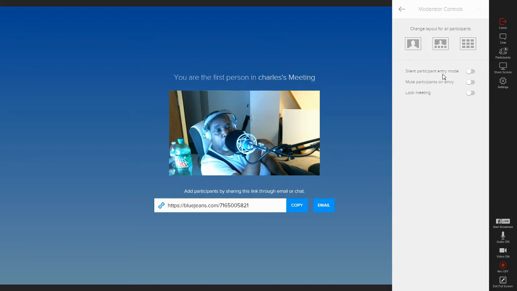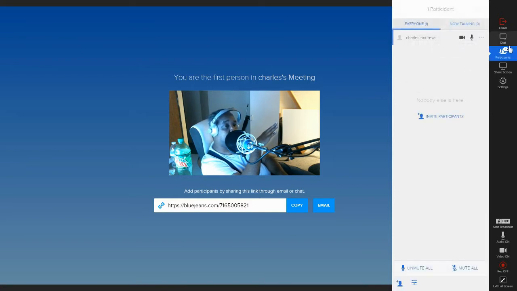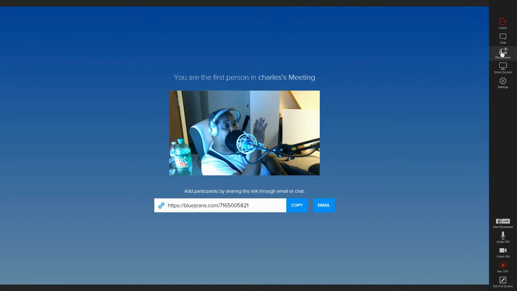Now you can do a silent participant enter mode. I mean, someone can enter quietly, mute participants on entry, or lock a meeting. That means no one can get in. Now this is all the BlueJeans software, and I'm giving you all this rundown. This is the hood version, not the hood version of the meaning of the software, but the directions. So that lets you know there's one person that slides back.